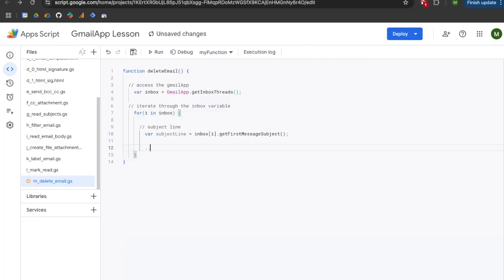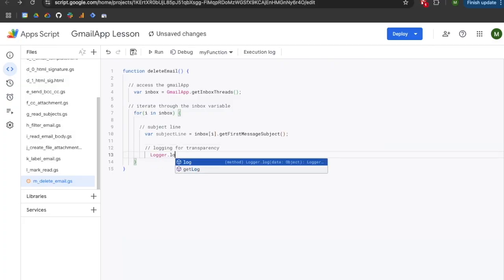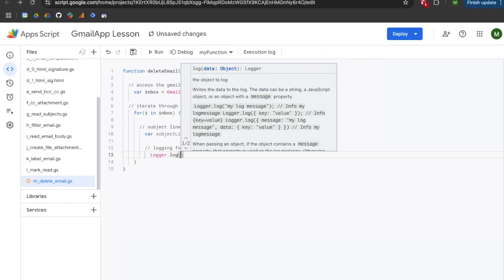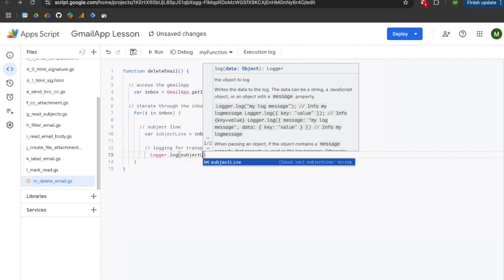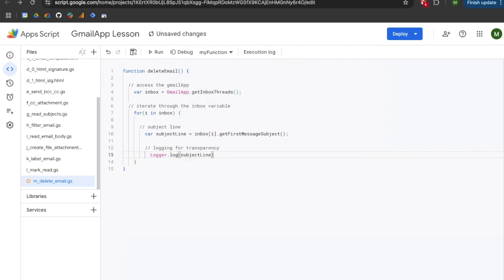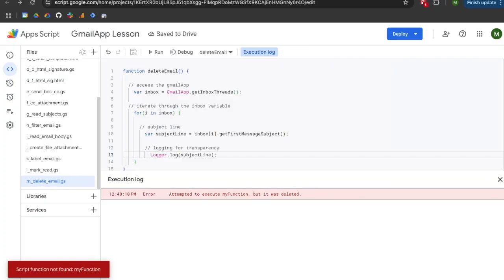I'm going to hit enter twice and add some logging just to ensure that your code is working correctly to this point. So we're going to add some logging for transparency. We're going to hit enter and tab, and we're going to use capital L Logger.log, open up a parenthesis, and we will use subject capital L line. We're going to hit the right arrow on the keyboard. We are going to add a semicolon.